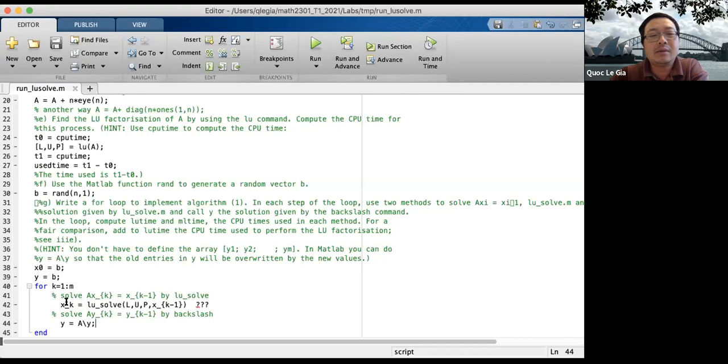How do you fix this line, using the same philosophy? Here, y equals A backslash y, so you reuse the vector y again and again. This one you do the same. Yeah, exactly. Now you just remove the subscript, and you just use the vector x again and again. Initially x equals b, so it means x0. And then you solve it again and again. Okay, so you save it.